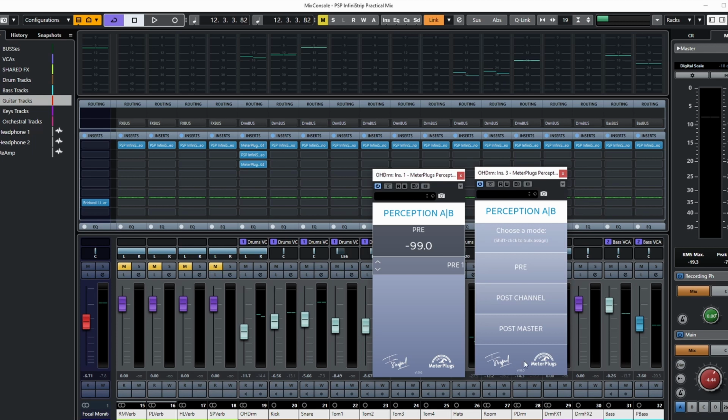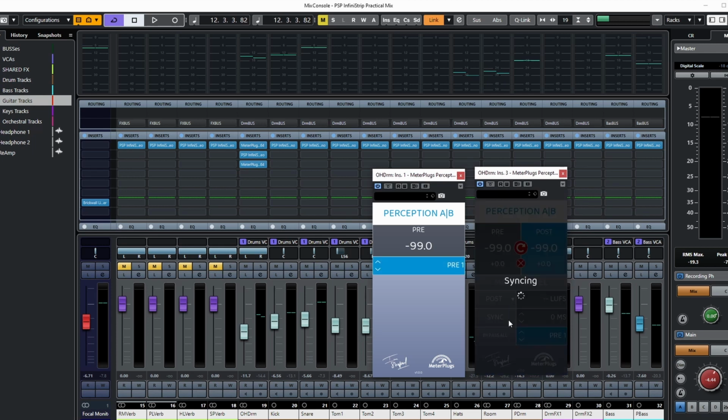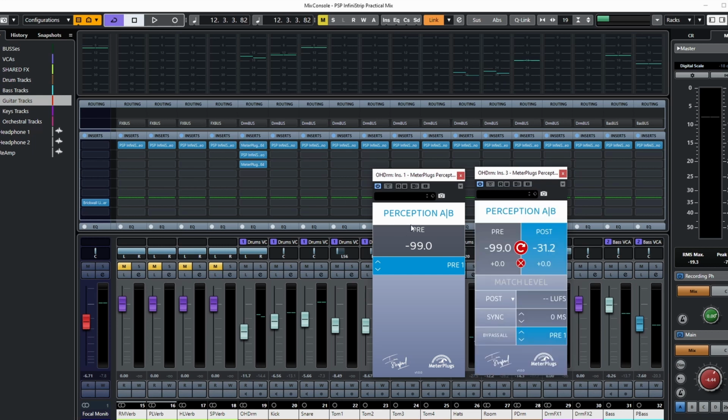And in this case, we'll pick post channel. Now it's going to go and do some analysis. So it's obviously looking at the pre one and doing a comparison there. All right, so let's run through a bit of the controls here.